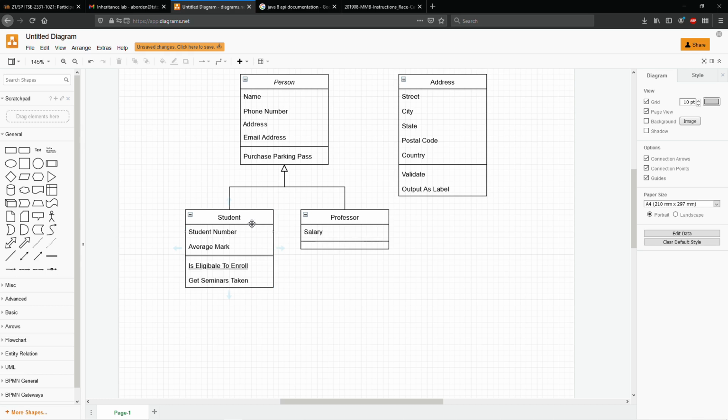So if we were to create a student in main or some other area of our program, it would have a student number and an average mark, but it would also have a name and phone number and so on. It does not get anything from professor, and professor does not get anything from student. And so that is how the hierarchy of classes work.